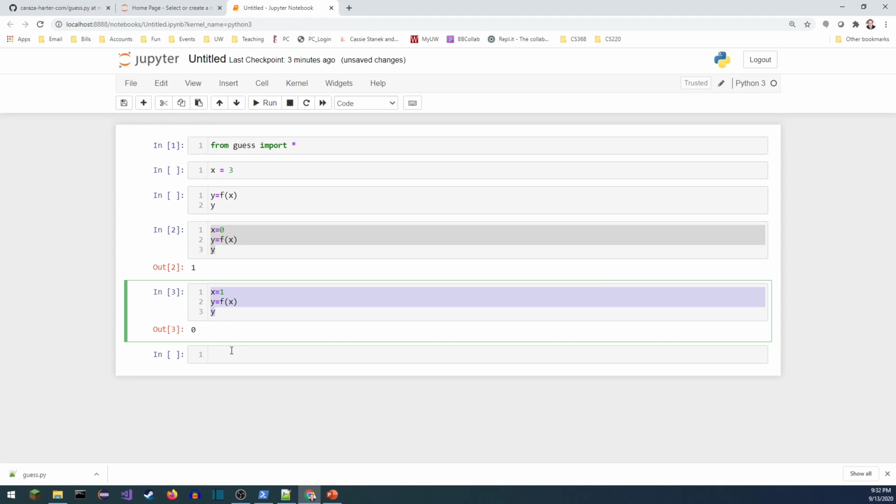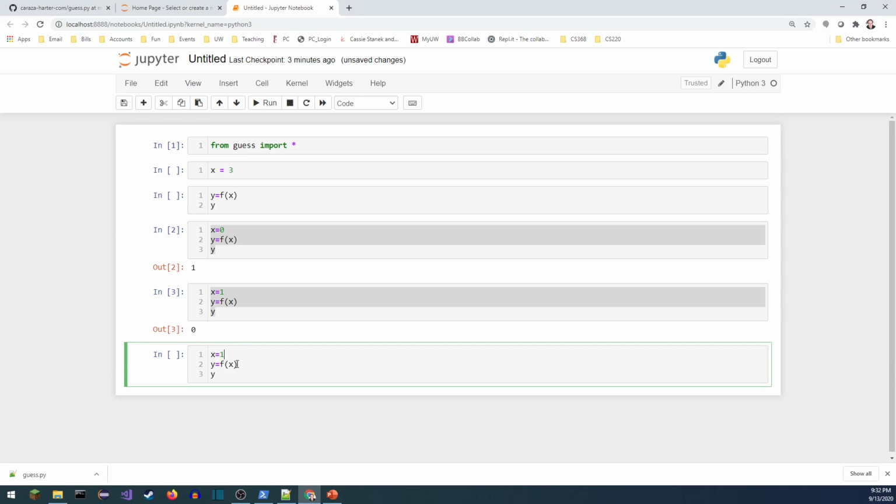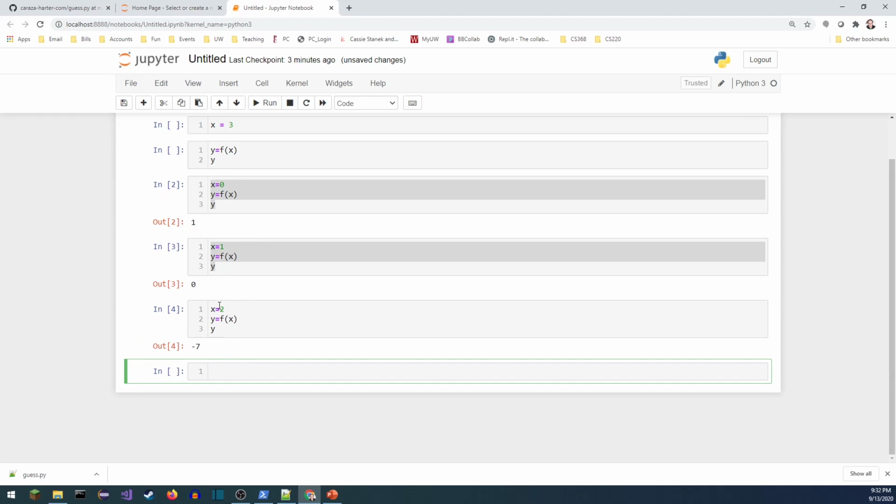I can copy, paste this again. We can change x is equal to 2. Can run this cell again. All right, what I want you guys to do is experiment a little bit. Pause the video, try some of these things yourself out, and see if you can figure out what mathematical function f of x is.